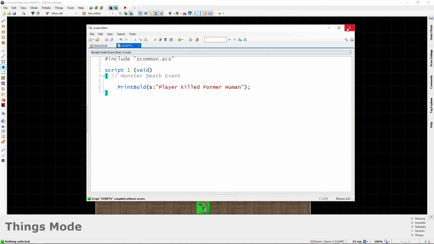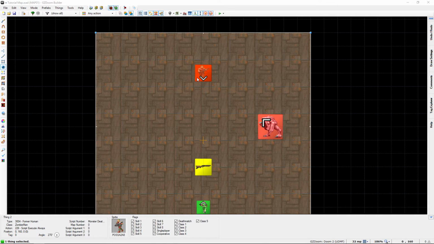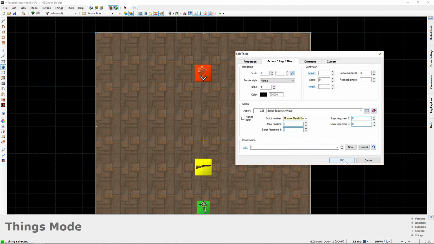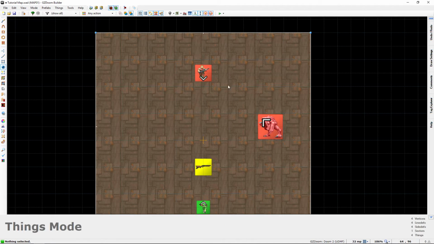So let's compile it, and let's pretend that you wanted this to be like an XP system, and when you killed the former human, something happened. Well, in this case, the result might be different than you're expecting. So when the demon kills the former human, the script is going to run anyways. So let's go ahead and test it, and you'll see what I'm talking about here.